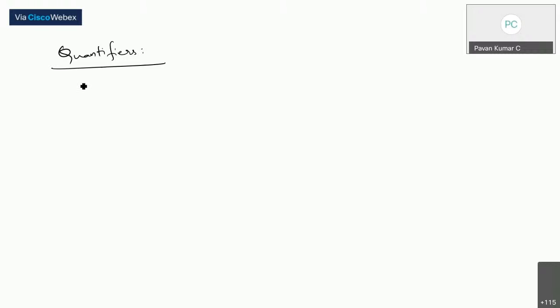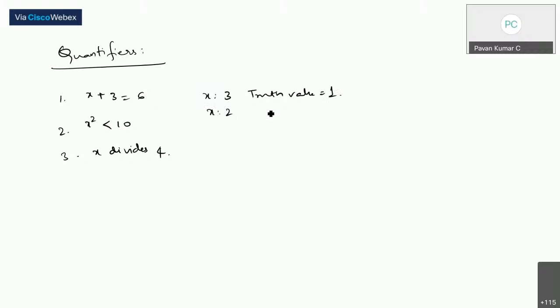Now, you have seen declarative statements previously, which are called propositions. But here we can also have statements like x plus 3 is equal to 6, x square less than 10, x divides 4. Now, these are all open statements. Based on the value that x takes, it will become a valid or an invalid statement, that is, it will have a truth value 1 or 0. Suppose x takes the value 3, then the truth value will become 1. If x takes the value 2, then the truth value will become 0.